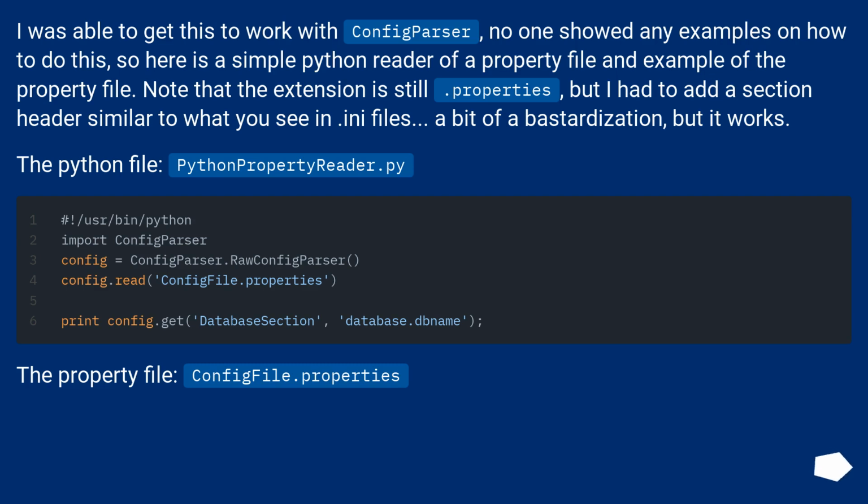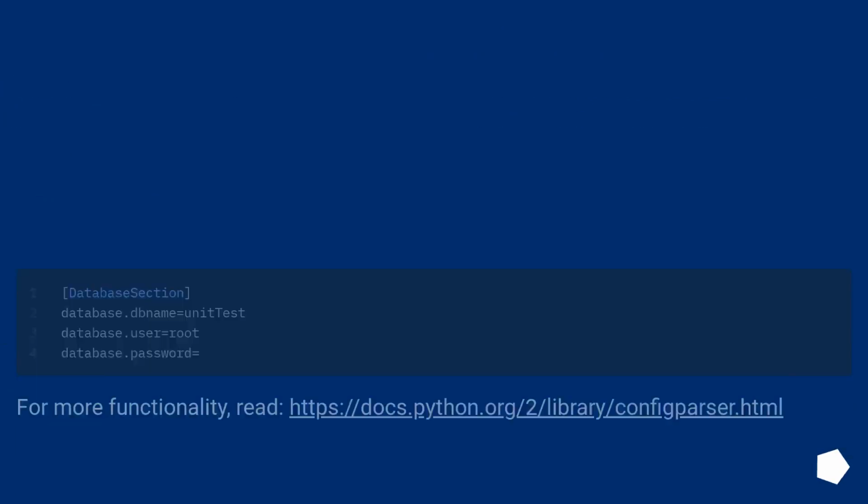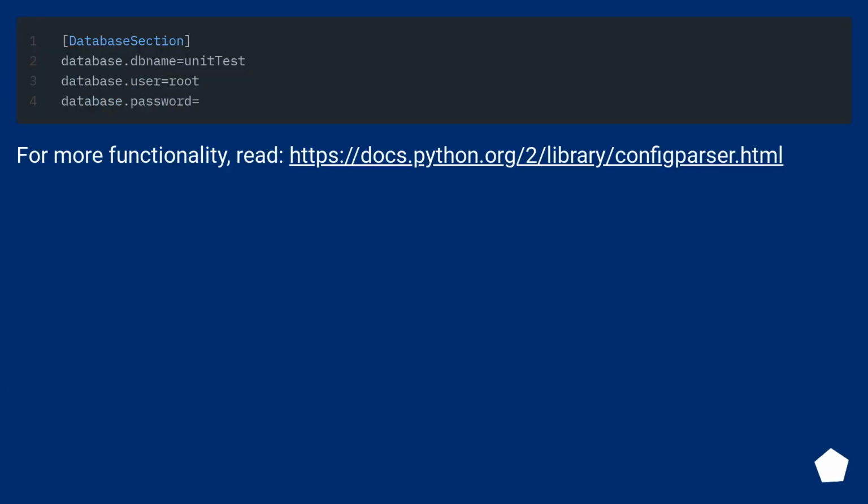The Python file, python-property-reader.py. The property file, config-file.properties. For more functionality, read this URL.